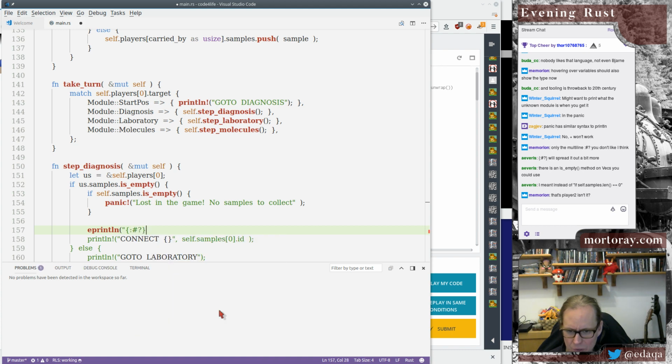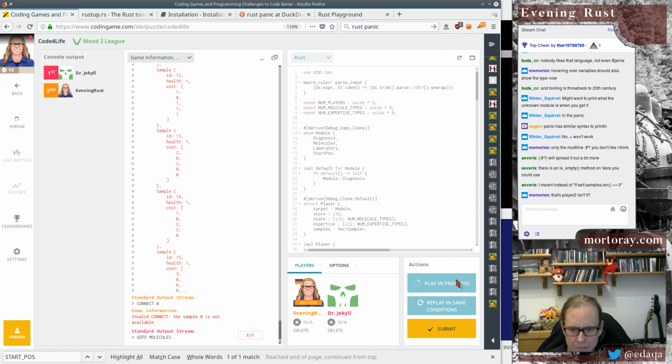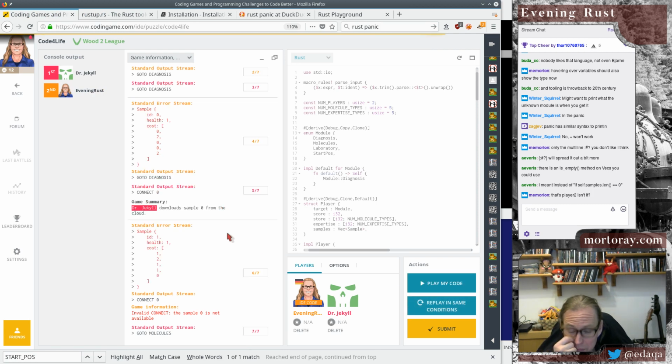Whatever this is, question self.samples. Let's just write out the first one. Connect 0.